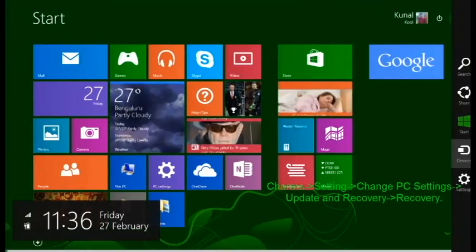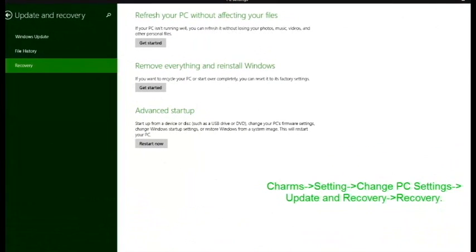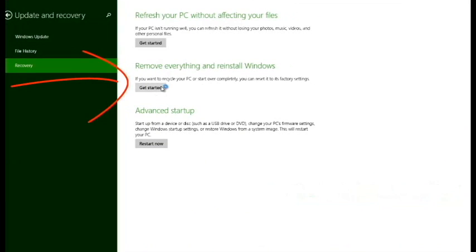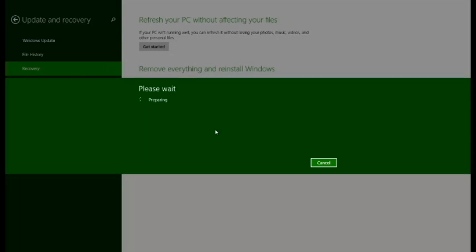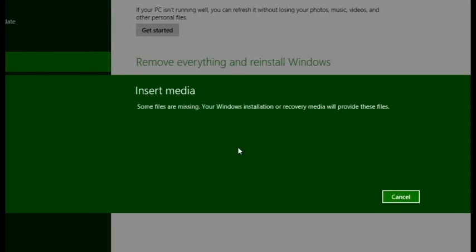Just go to the right side of the screen so the charms menu appears. Then click on settings, then change PC settings, then go to update and recovery, and then recovery. Now it's loading. I used to get this every time I did it.